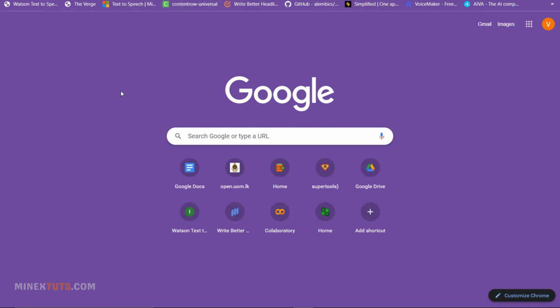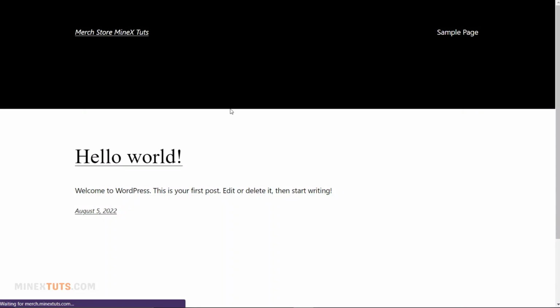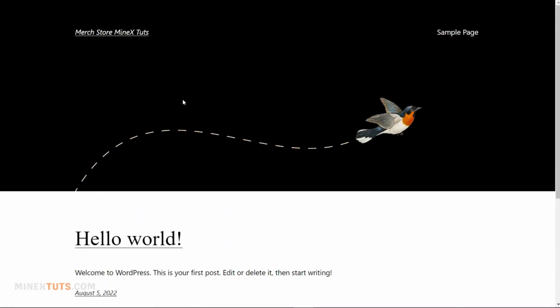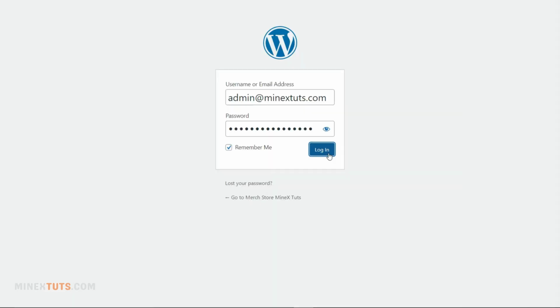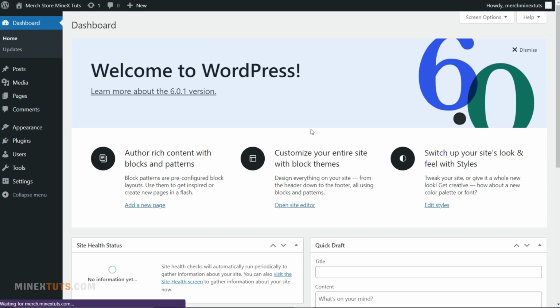Type your domain on the browser and check. As you can see, your WordPress website is now ready. Use the saved credentials to log in to the WordPress dashboard. Here you can continue developing your website.